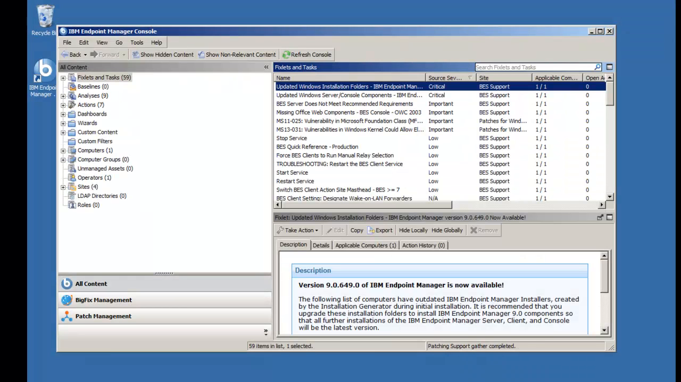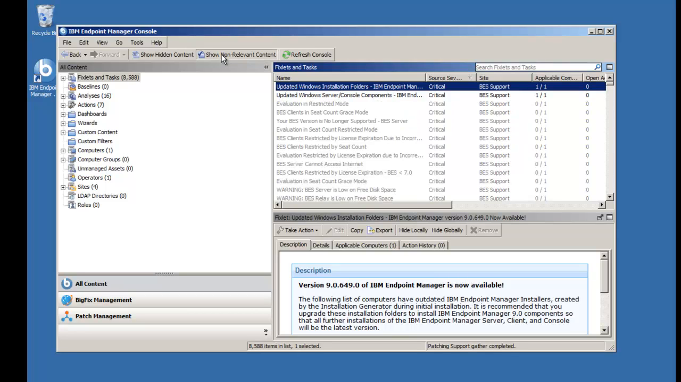Okay, we're a number of minutes later and the patch management site is downloaded. What I can do here is I click on the Show Non-Relevant Content, and you can see that close to 8,600 fixlets and tasks have downloaded from our cloud service, and it's been downloaded to those relevant endpoints, and they have analysed those fixlets to determine whether they're relevant for my lab environment, which is just one server, as I mentioned before.